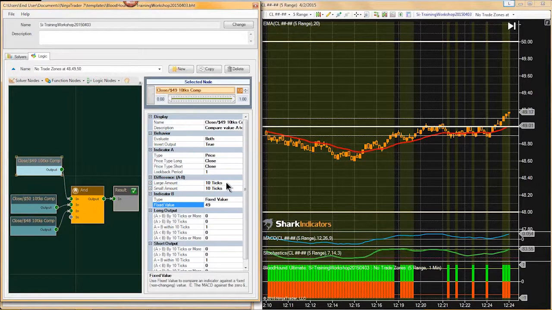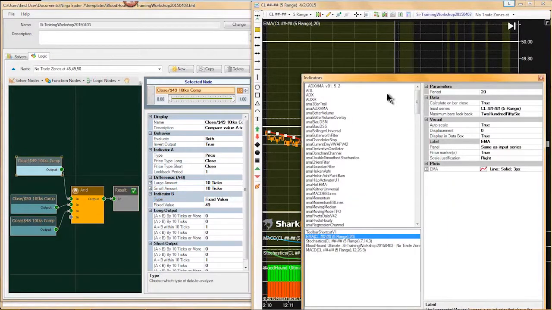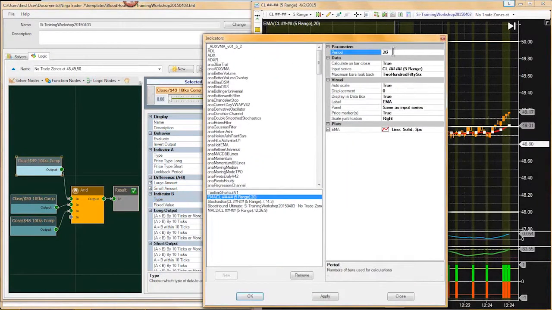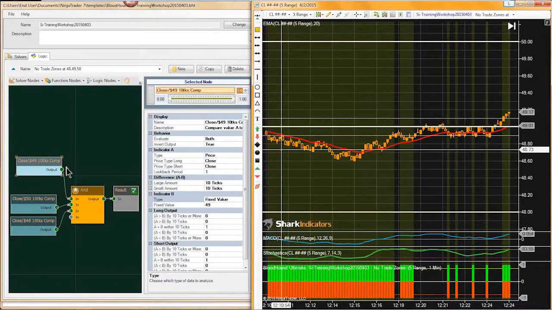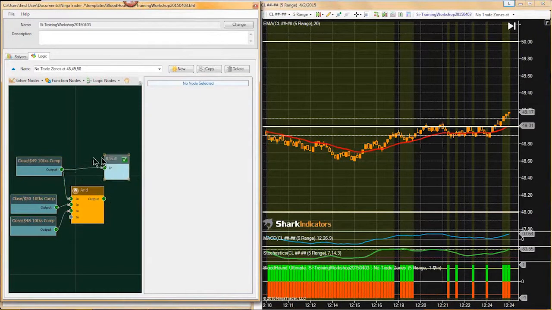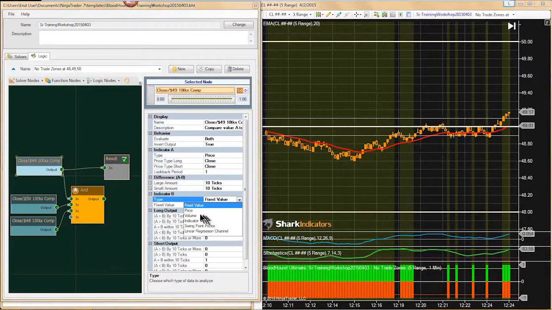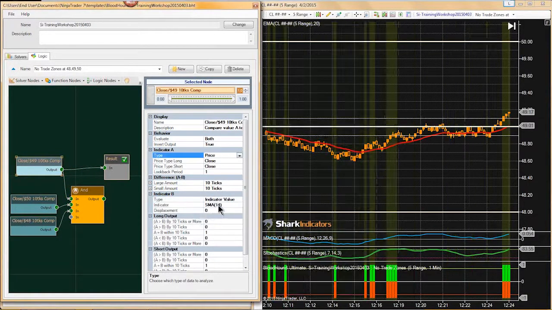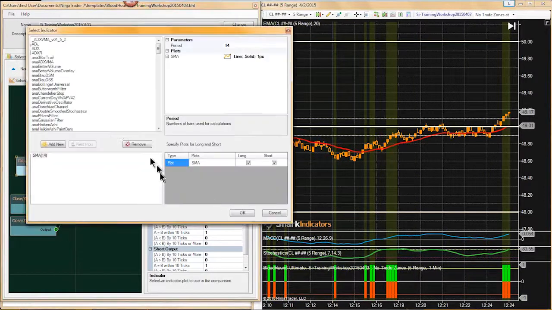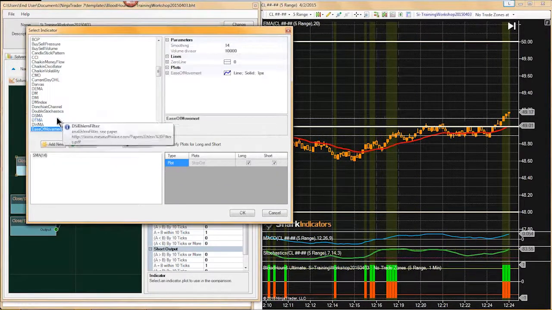And so yes, right. So the way this is set up is, well, let me go ahead and do this. So let's change this. This is an EMA 20. So I'll just use an EMA 20 to illustrate. All right, so we'll set this back to indicator value, change this to an EMA 20.